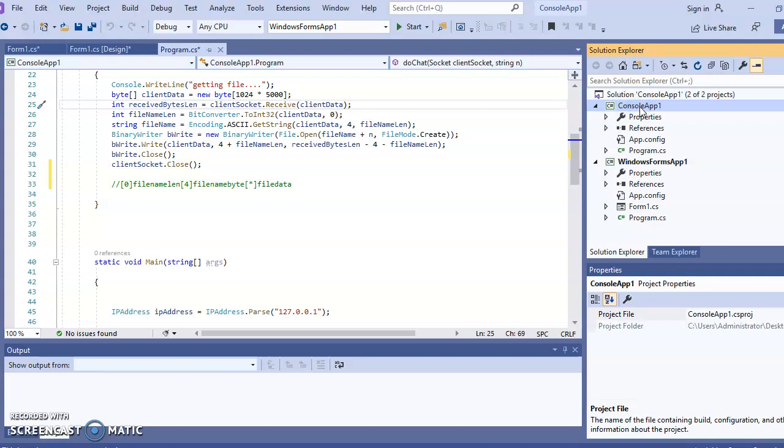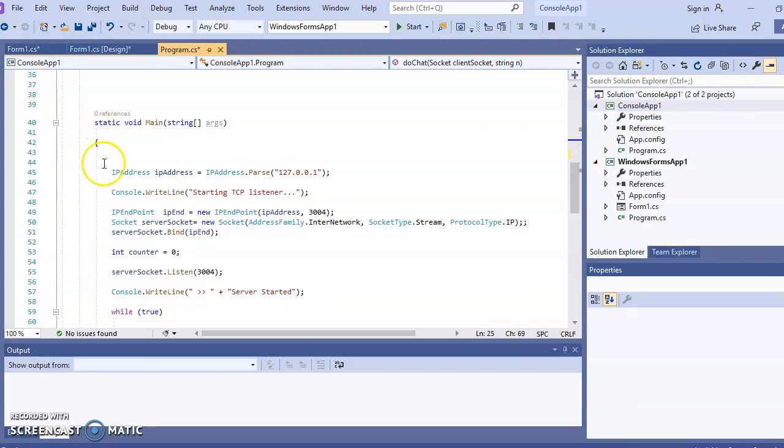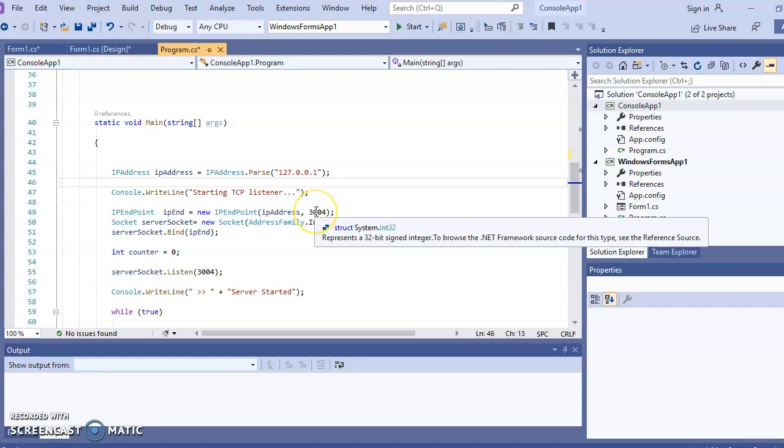I've implemented the server side of it in a console application. It can be done in a Windows form also. So this is the console aspect of it. First of all, you define your IP address. Then you define your endpoint, right? And that's the port that I'm going to communicate with the clients on.